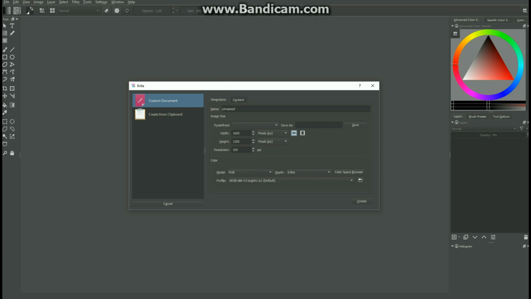So we can customize the name. Unnamed is fine. Custom is fine. We have some predefined stuff. This is all very complicated. We're not gonna waste our time going into that right now. Save as, we can do that later. For now, let's worry about the width, height, and resolution. Resolution actually can wait as well. This is the basics. Width and height are what we're going to focus on.